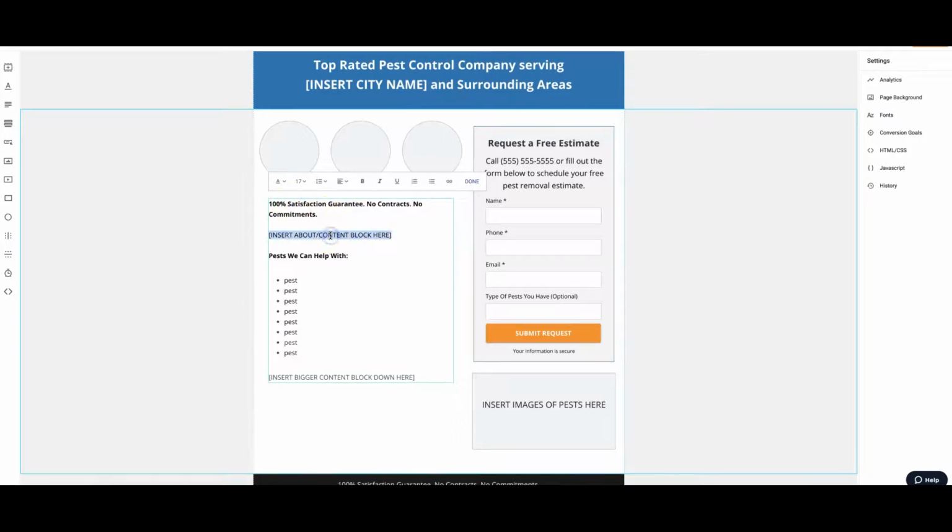Then below that, we do a content block. And we do a little about us type thing. So we do a content block here. And that's going to be like about your company, where you're located, stuff like that. Then below that, we're going to do pests we can help with. Remember, this is very, very important. So we want to list as many pests as possible and just do them columns over, or you can go all the way down, whatever, it doesn't really matter.